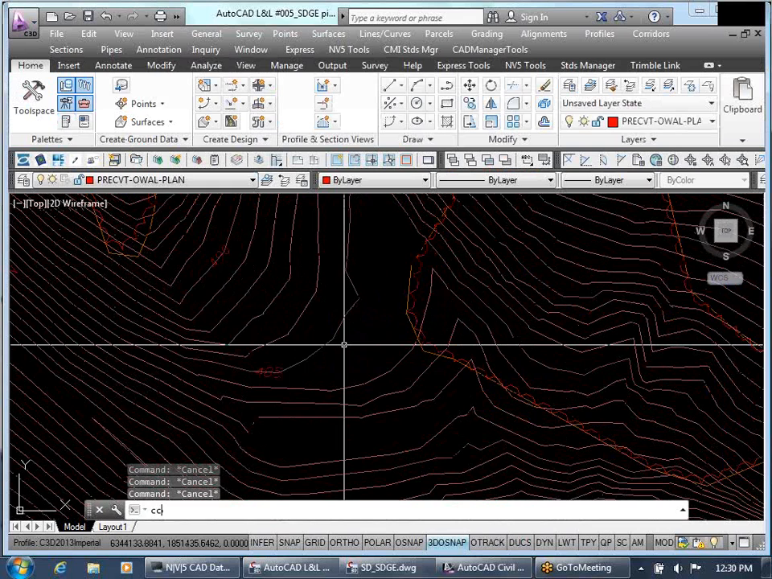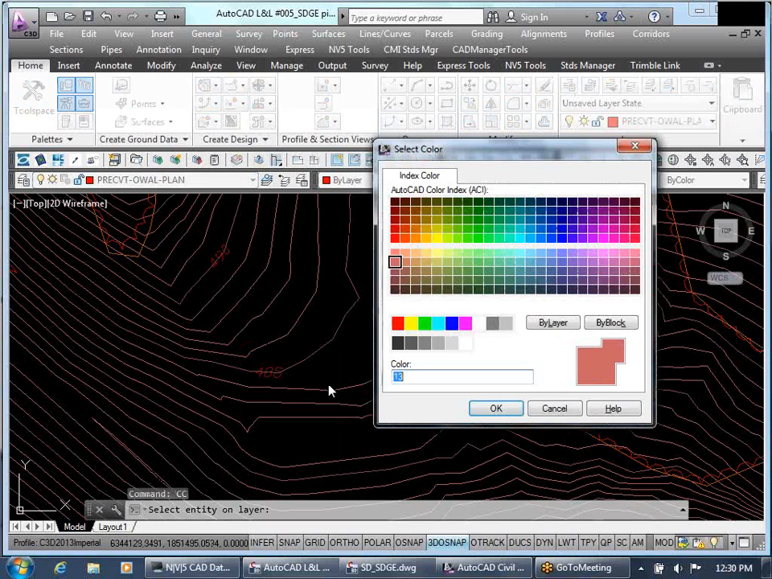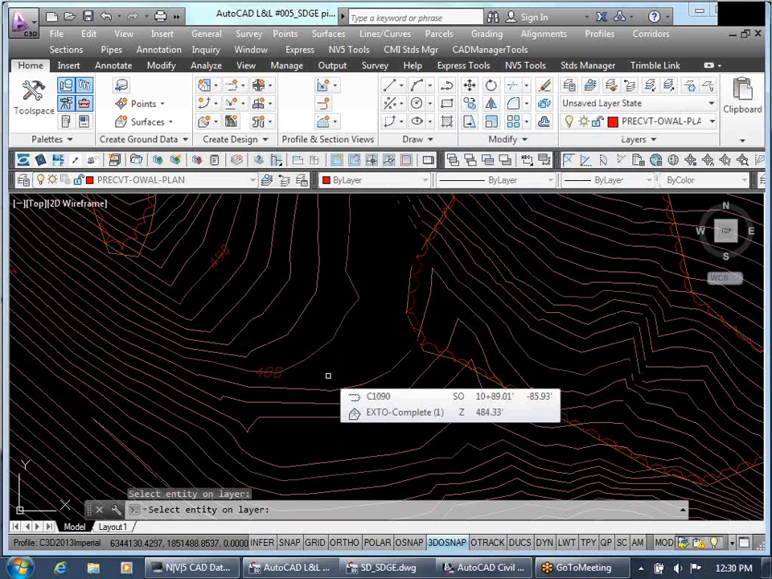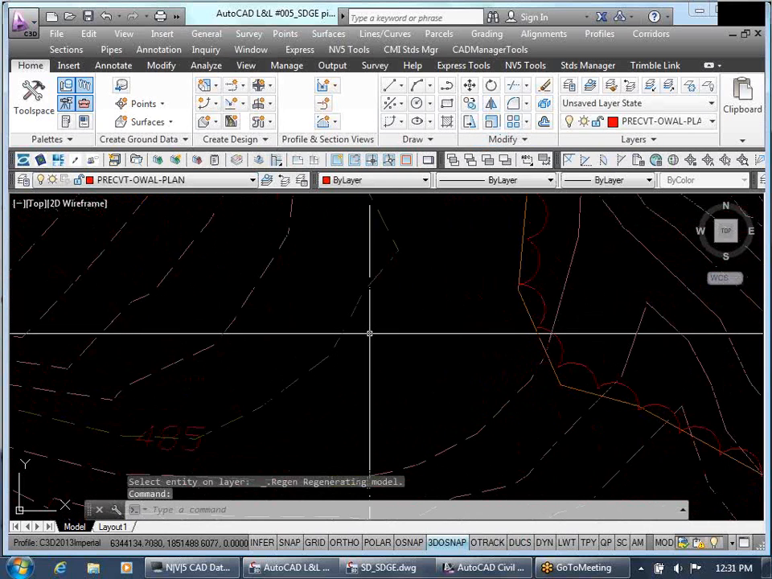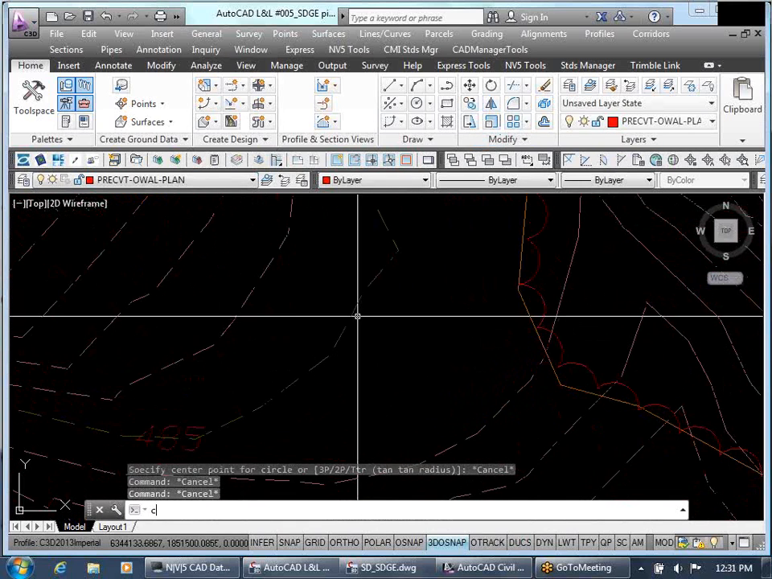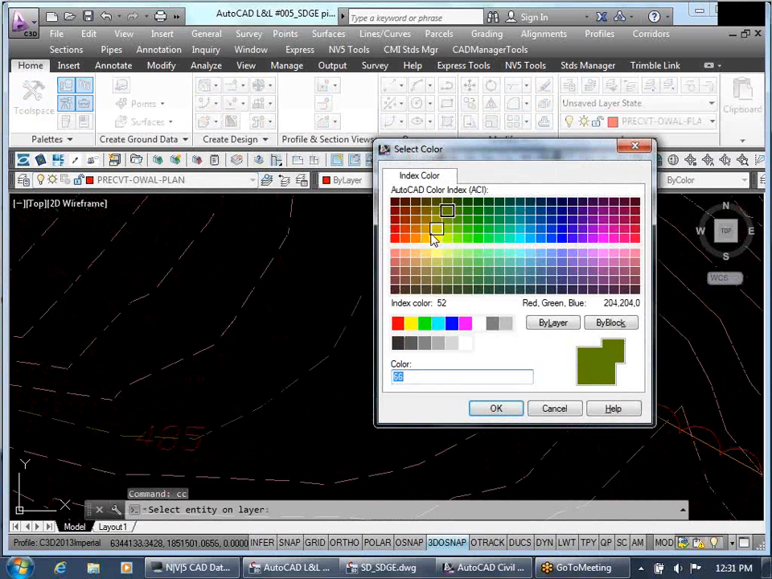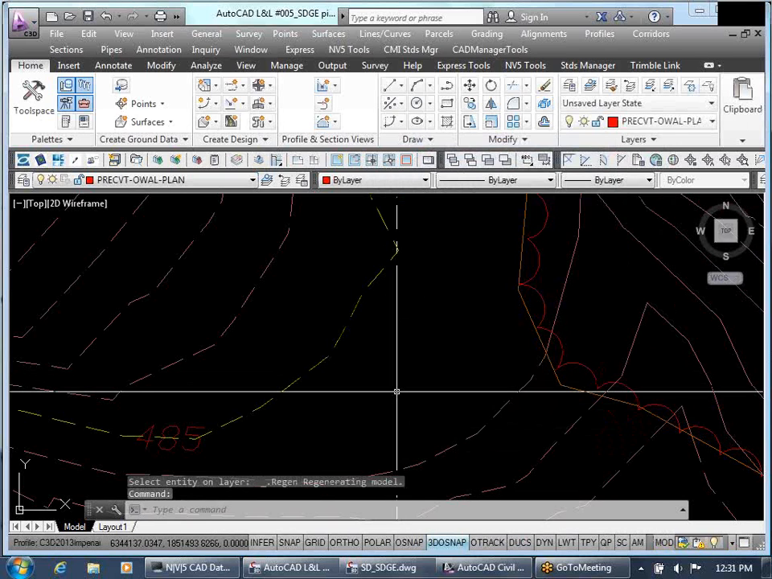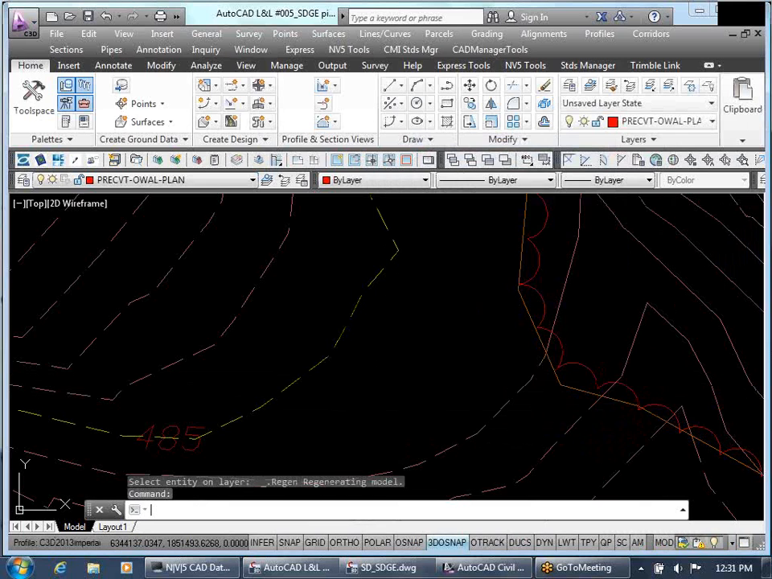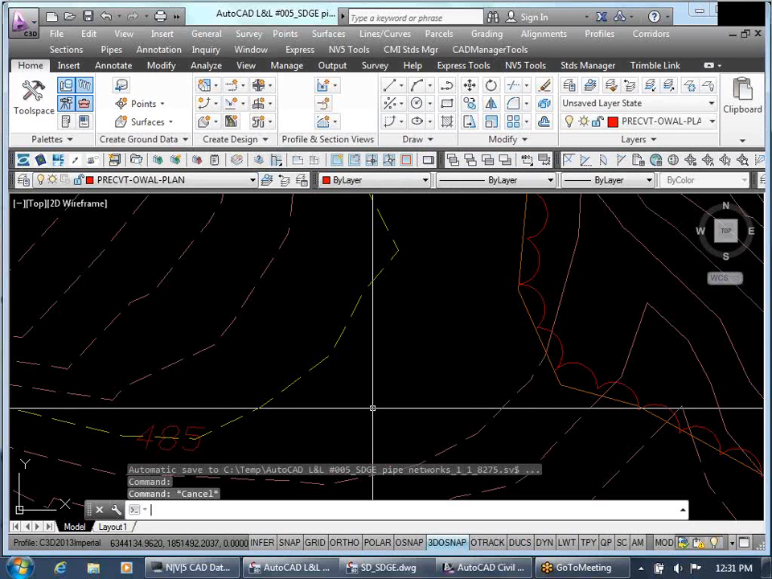By simply typing CC. This is a change color command; that's what I named it, CC. You can just click on the entity and change the color. Obviously I didn't pick a good color. Green. So that can save you a lot of time when you're dealing with a lot of XREFs that you may not be familiar with.